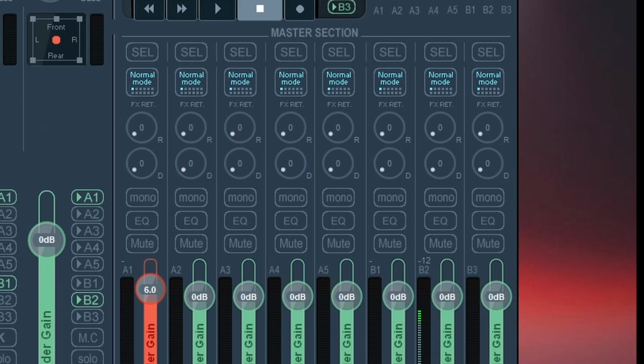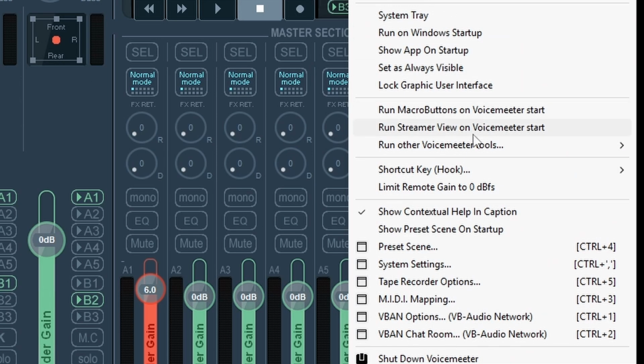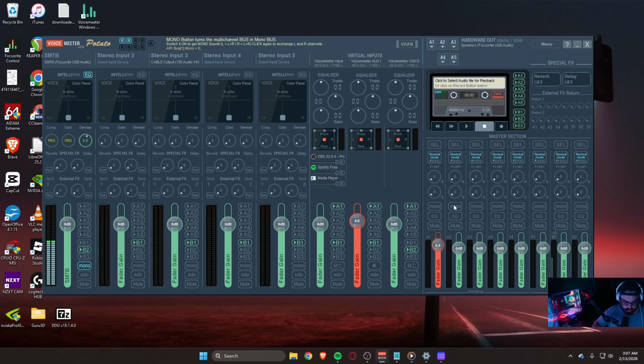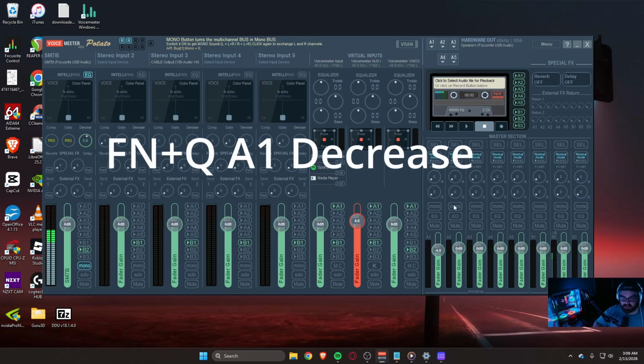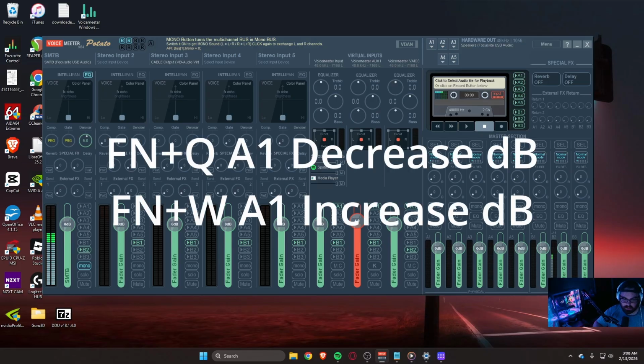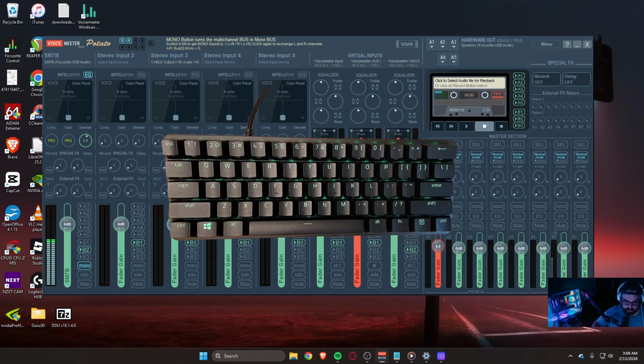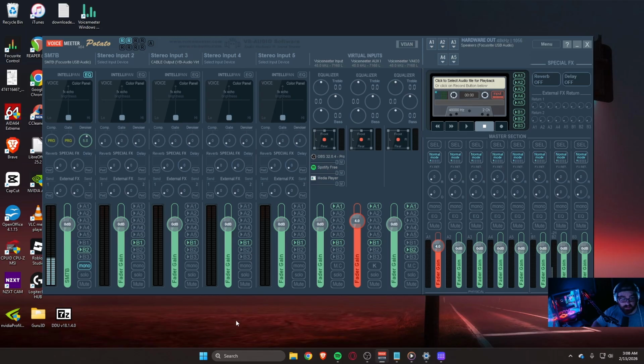I did have to go in and set up a short key hook that I use for my volume. I can hook keys for A1, which is everything that I listen to. And I set that to Q and I set that to W. So I can set that wherever I need to. Function Q and W because I use a 60% keyboard. And then that's kind of it. That's essentially what it is.